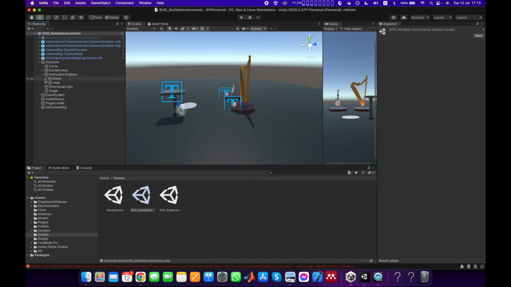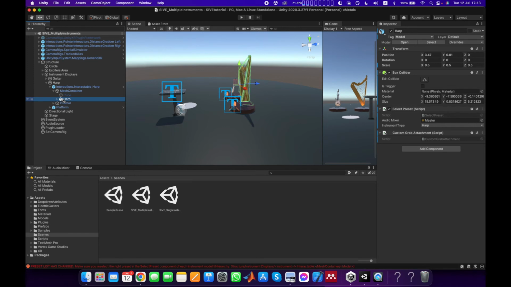So I can quickly go into the harp, and here it says, in the hierarchy, the structure, instrument displays, instrument, the interactable mesh container, and then the model. So we go to the mesh container, then the model here. And here, this is what the error refers to. Now you can see that harmonic guitar actually got loaded into this drop-down menu, and you'll have to select the correct one from here once we've made the model.